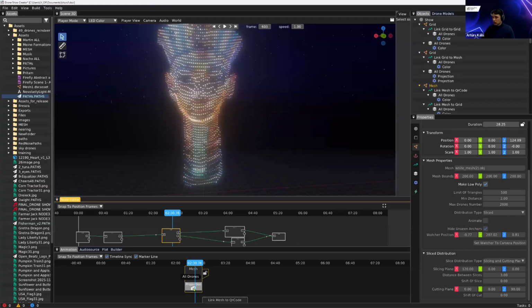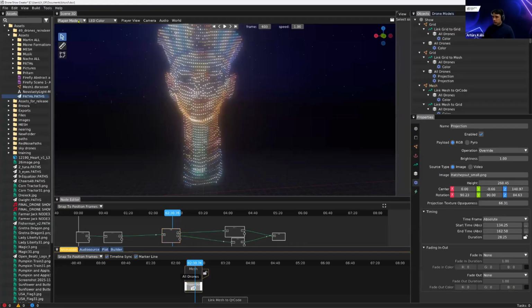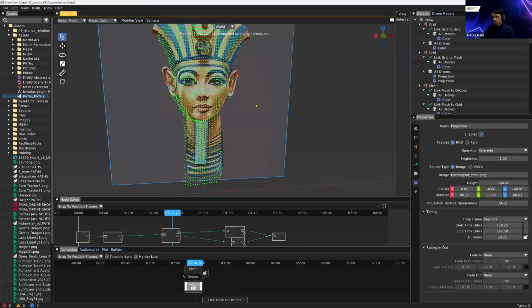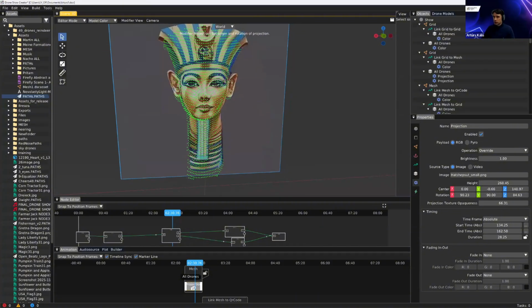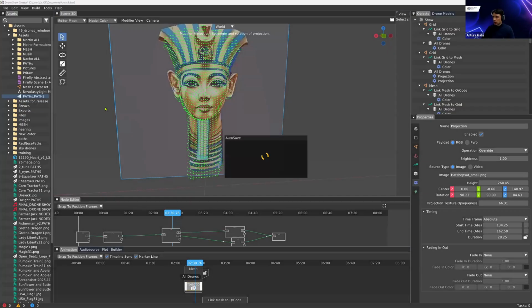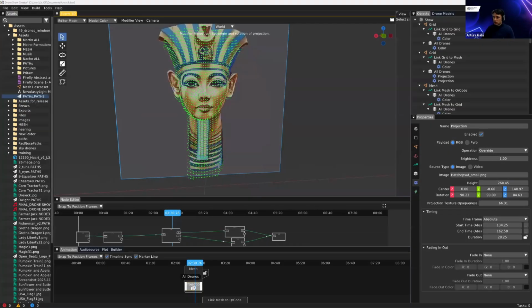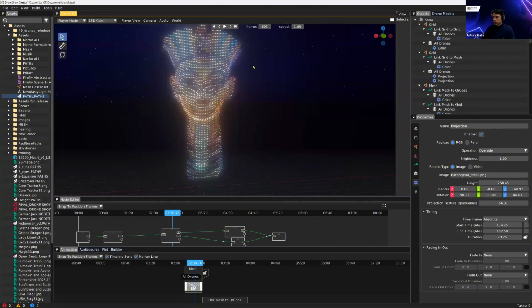In addition to that, I have used the picture projection for this because, as you saw, my mesh was without colors, so it was a single color. And to make the drones show colors, I obviously had to use this. So here again, you can use a picture or also a video for this, but a picture I think worked well in this case.